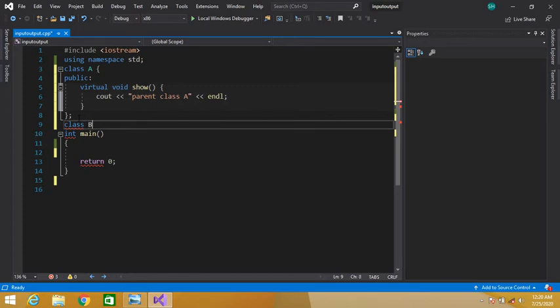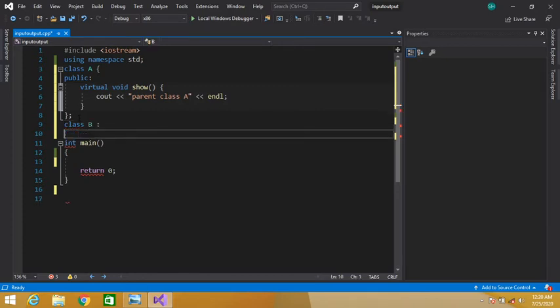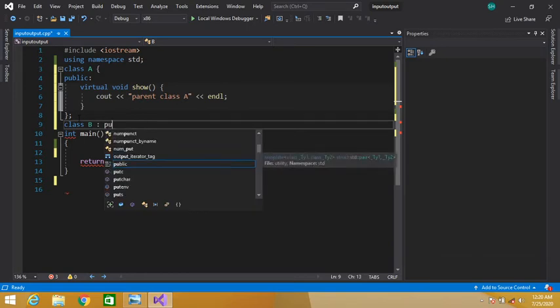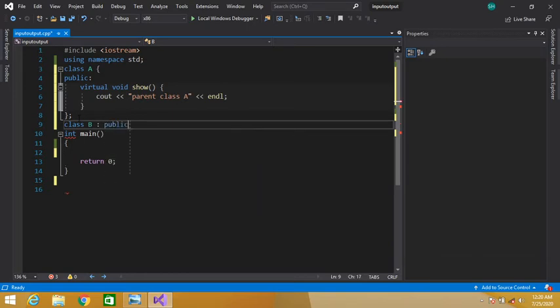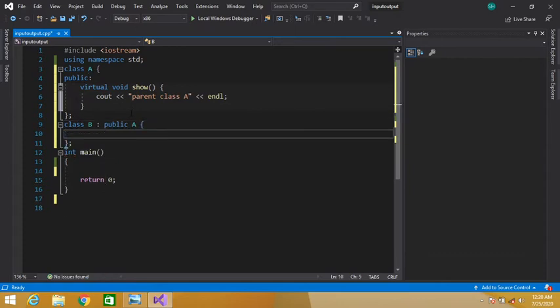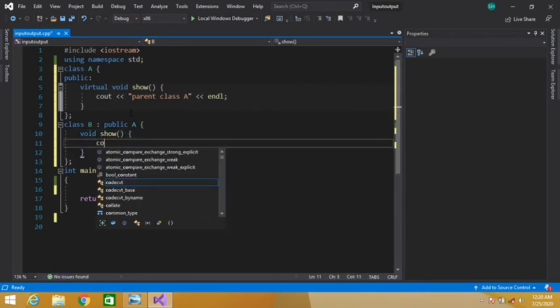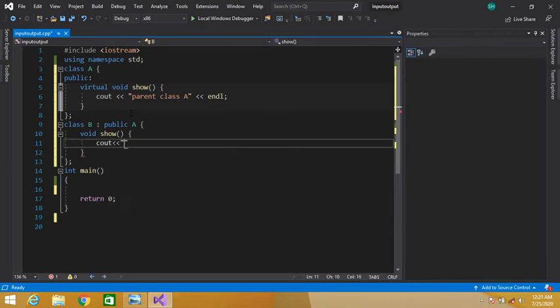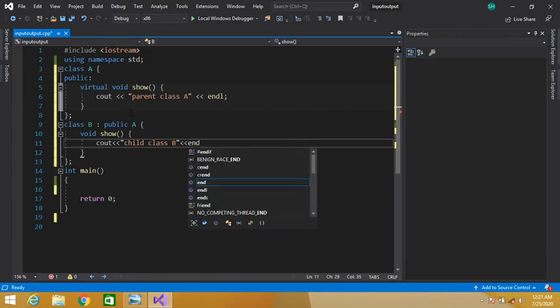Class B, colon, publicly inherit class A. Public, and our class A. Void our show function. Let's display here child class B, end of line.